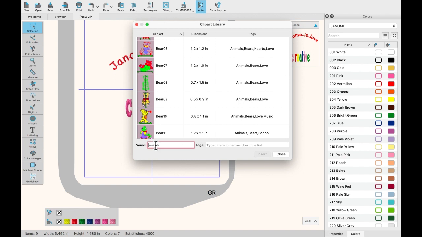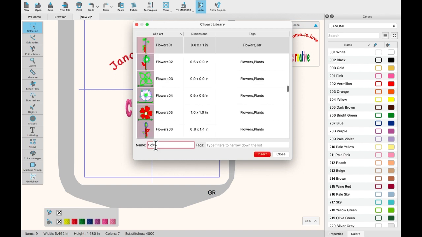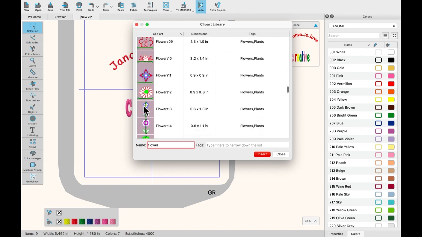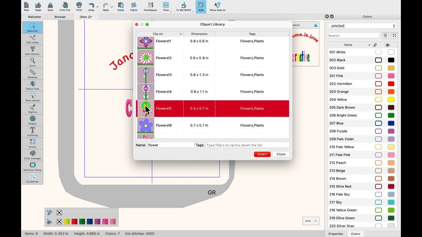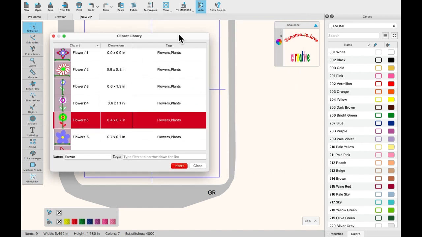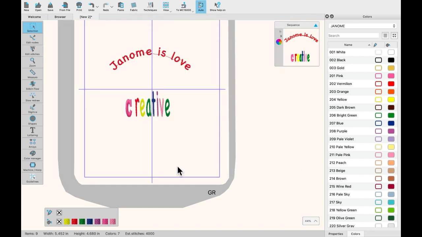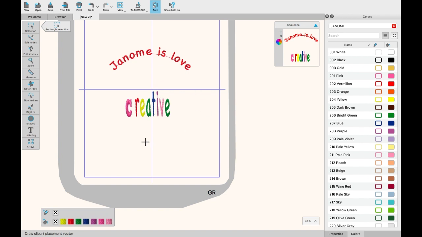I'm going to use a search word and do flower. And it brings me to the flowers, and I can pick any of these flowers that I like. Maybe I like this one. And then, let me move this over. I'm going to click Insert. And when I click Insert, I have a little crosshair now. That's a click and drag.